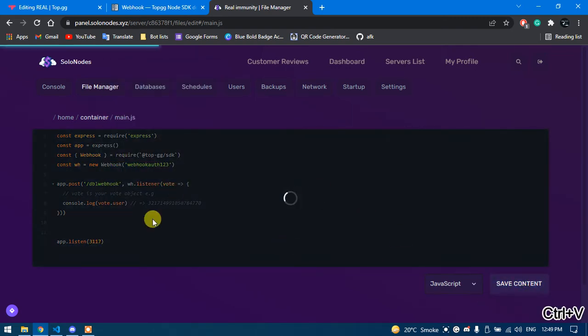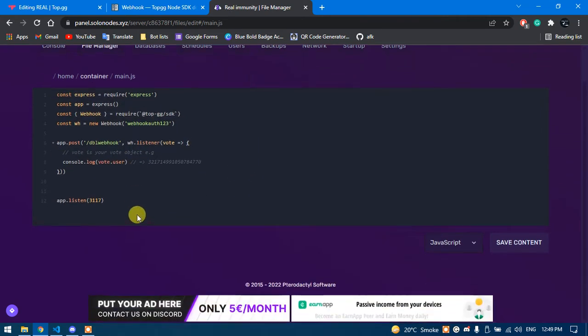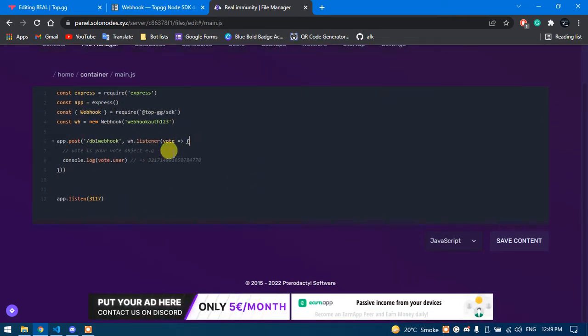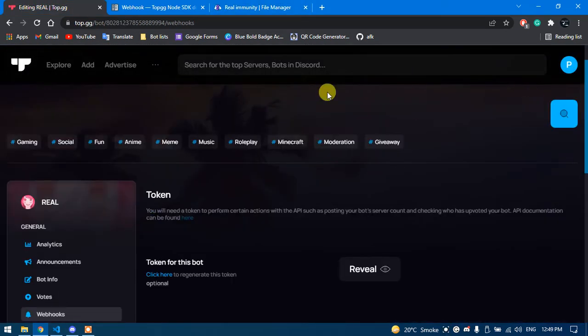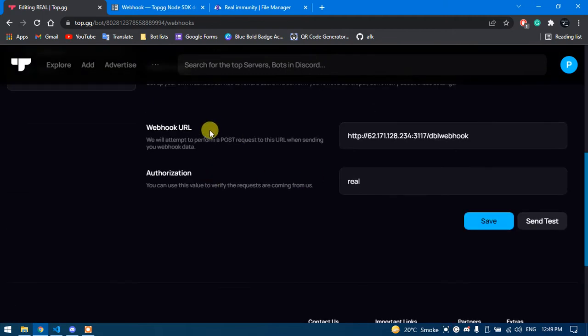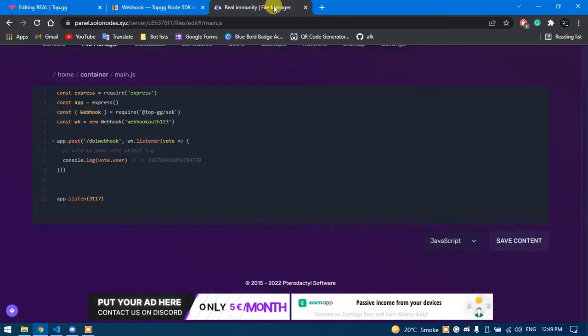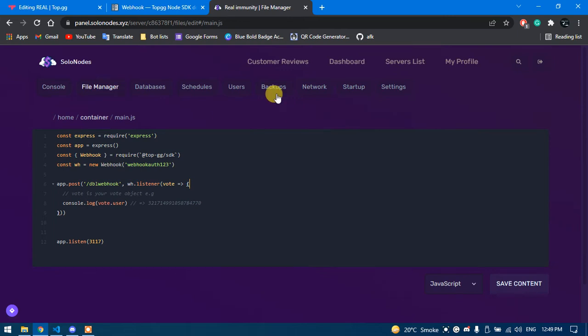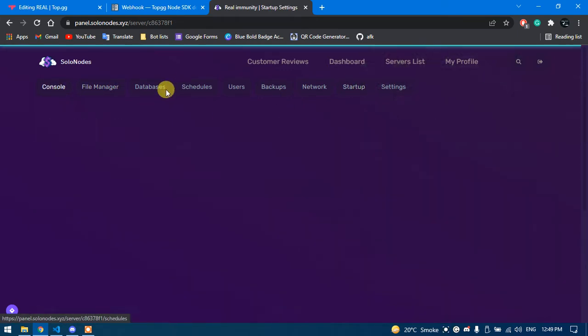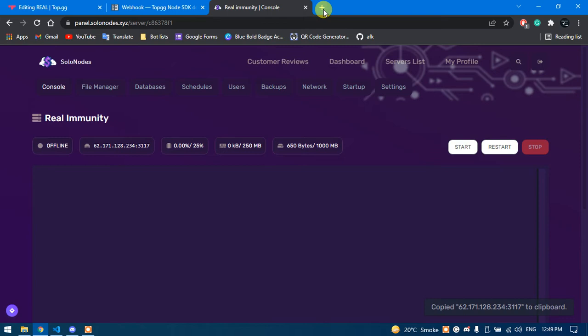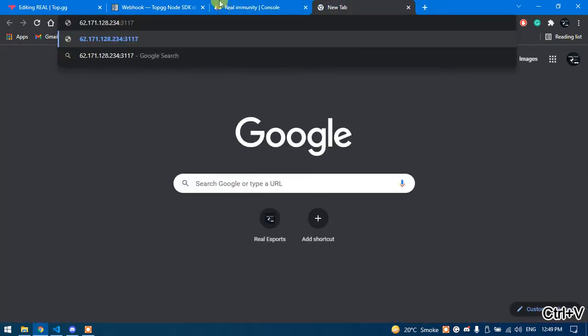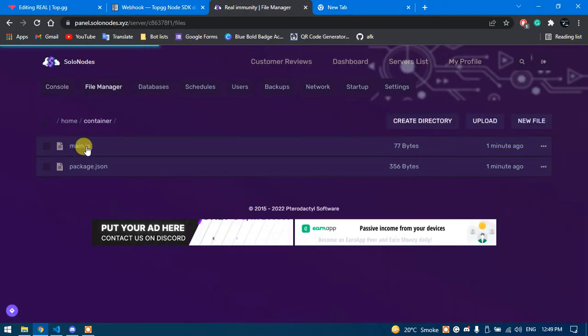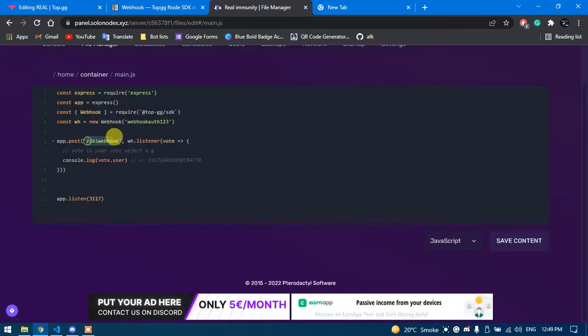This is a port. We can listen on this one. Okay, so after this we have to go on the Top.gg website, and we have to go on the webhook page. Make sure your bot is verified on Top.gg. After this you have to make this type of link. If you have a VPS, you have to copy your IP address and port. Okay, I copied and pasted it here, and here we go from main.js, and here we can see dbl webhook.